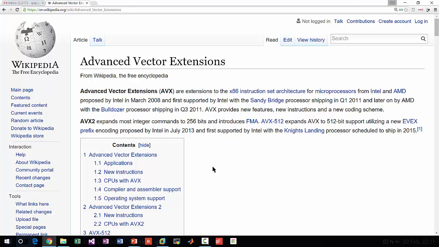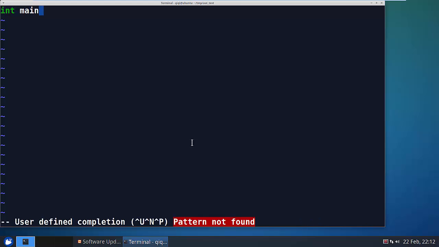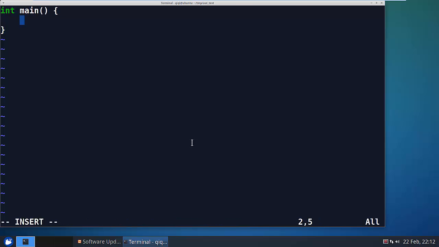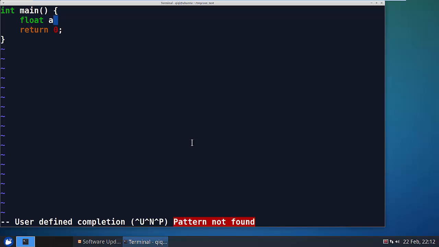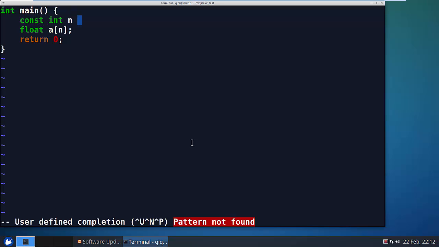So let's demonstrate this with a very simple C code over here. Okay, we are going to make a test.c, and as in every C file, we are going to make a main program. The first thing we want to do is make a vector or array of floating points. Here, let's make an array A with n numbers, where n is a constant equal to 8, just for example.